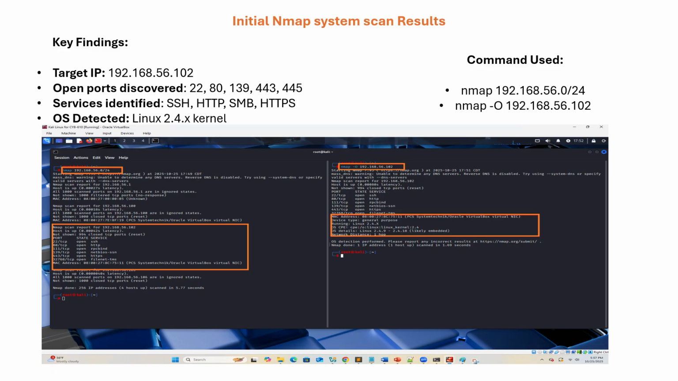For my initial reconnaissance, I performed two Nmap scans on my target system. The subnet scan is used to identify all live hosts within a network range. I first ran this scan to discover active hosts on the network, and it was able to identify my Capture One machine with the IP address of 192.168.56.102. Since it's the only machine I'm running, you can see in the result it shows all open ports as well.